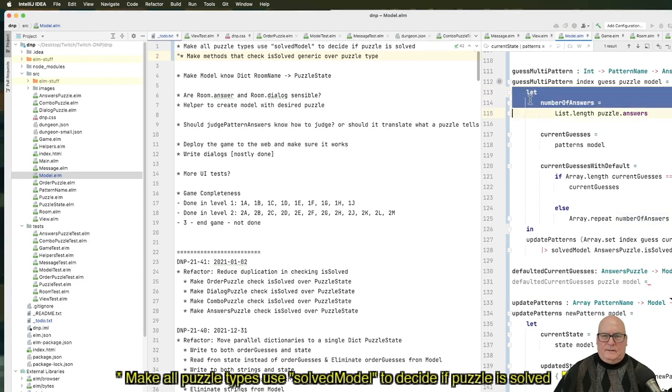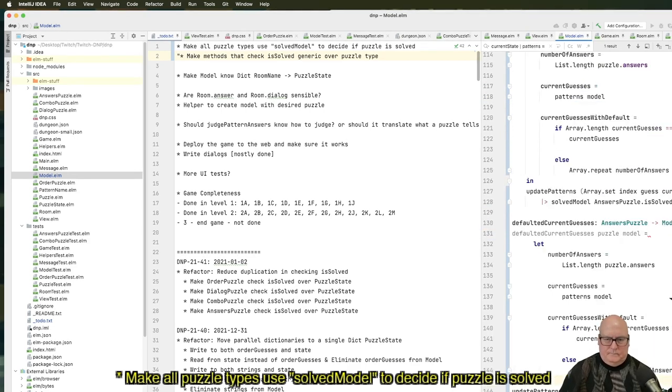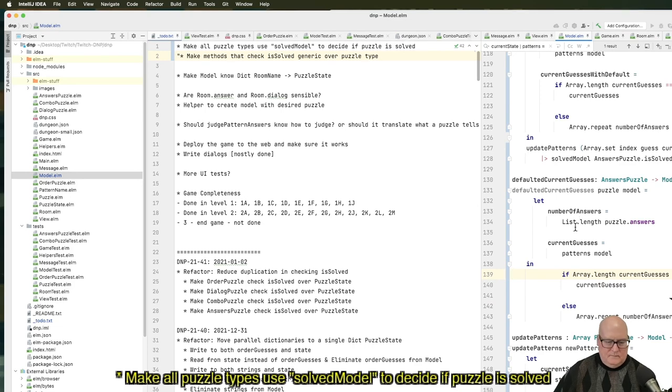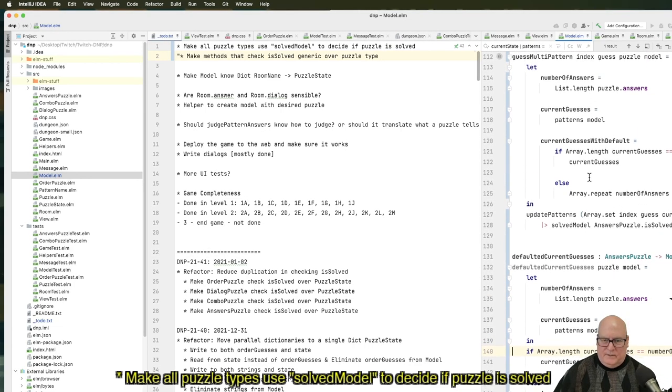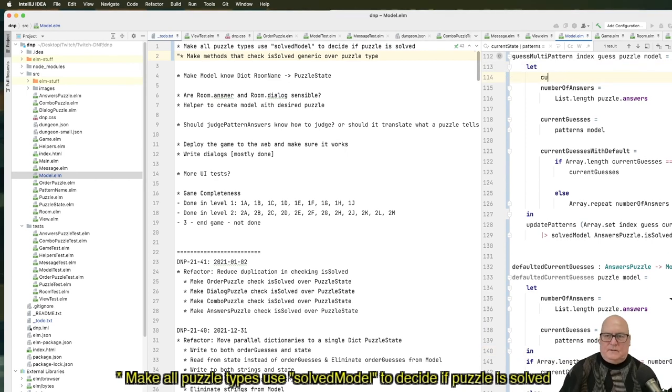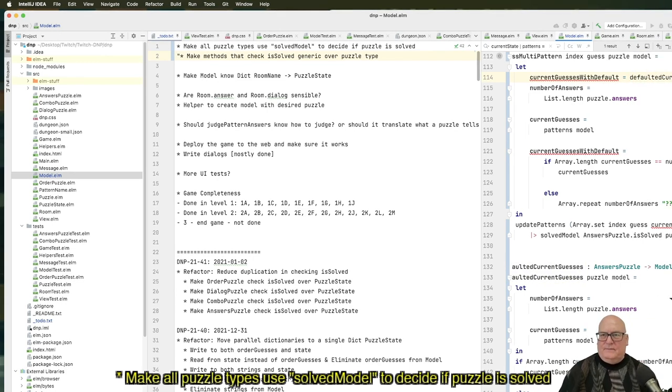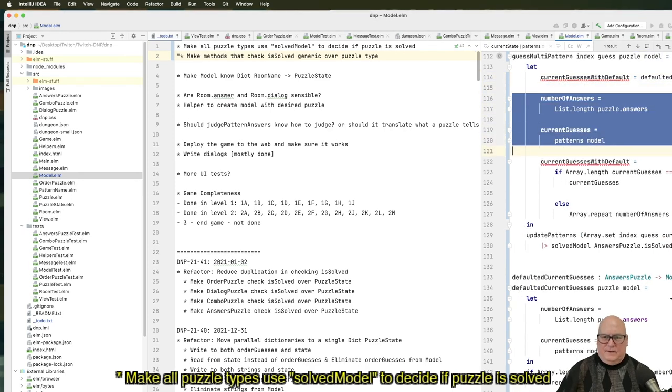Okay, so I'm going to take this. Let this in, that. Okay, that should build. All right, now can we use it? Let current guesses with default equal. Well, I'm just going to say current guesses. No, I'm going to be straightforward for a moment and then I'll clean it up. I want to say this equals defaulted current guesses, the puzzle and the model. And then you don't need all this.